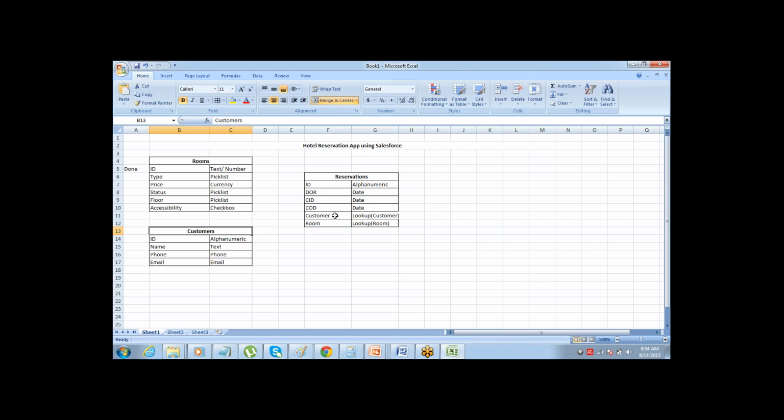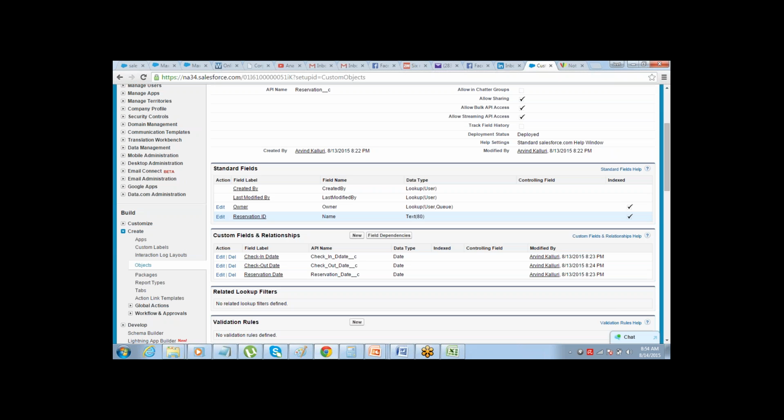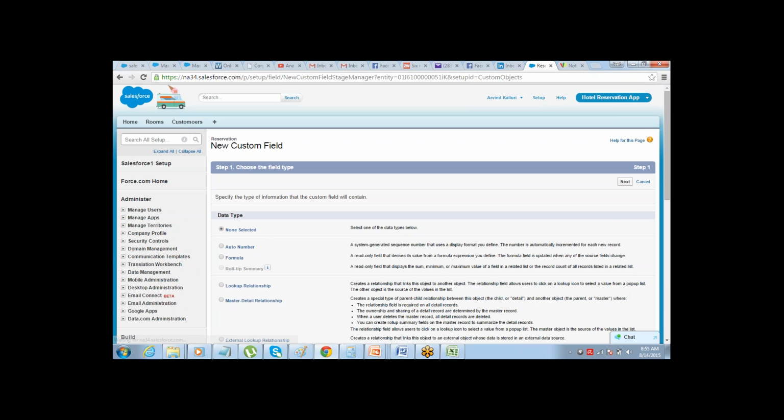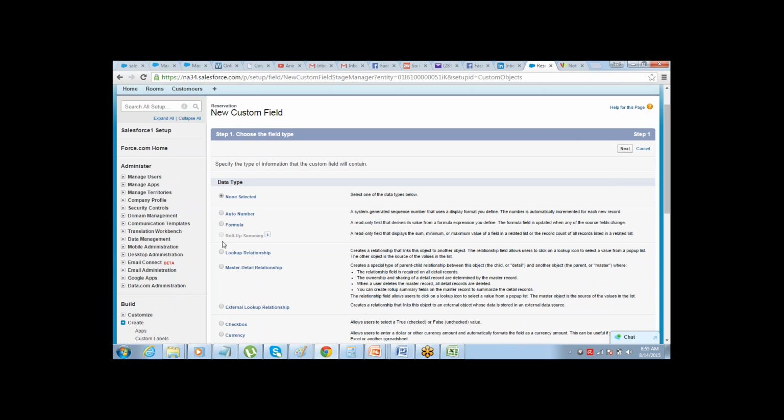Now I need to connect this object with customer and room, right? That is where I will use another data type which is called lookup. Lookup is basically used for connecting your current object to another object. It's like a foreign key. For lookup, you just need to click on new. The same way, it's also a field. In the field type, you have to pick lookup relationship field. So what's a lookup relationship field? It's basically a relationship field which relates this object to the other object. Firstly, I will create a lookup relationship with the customer and then I'll create it with the room, or the other way around.